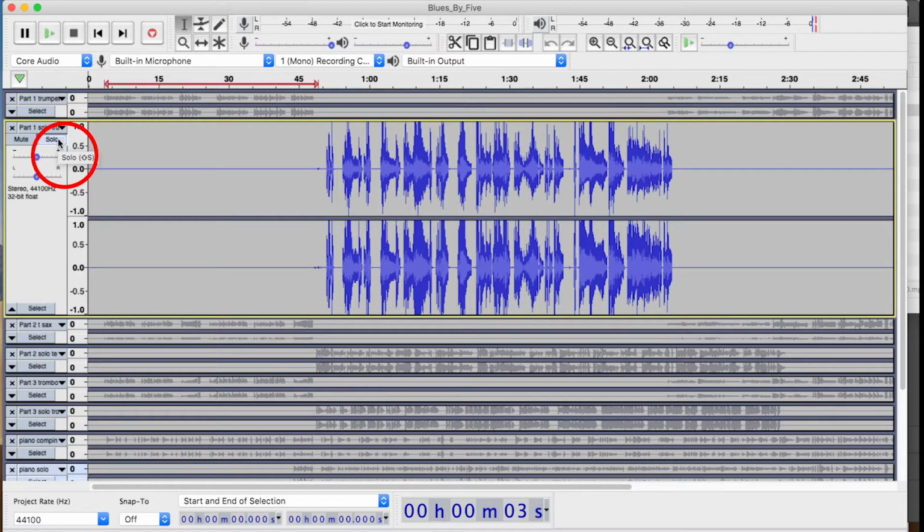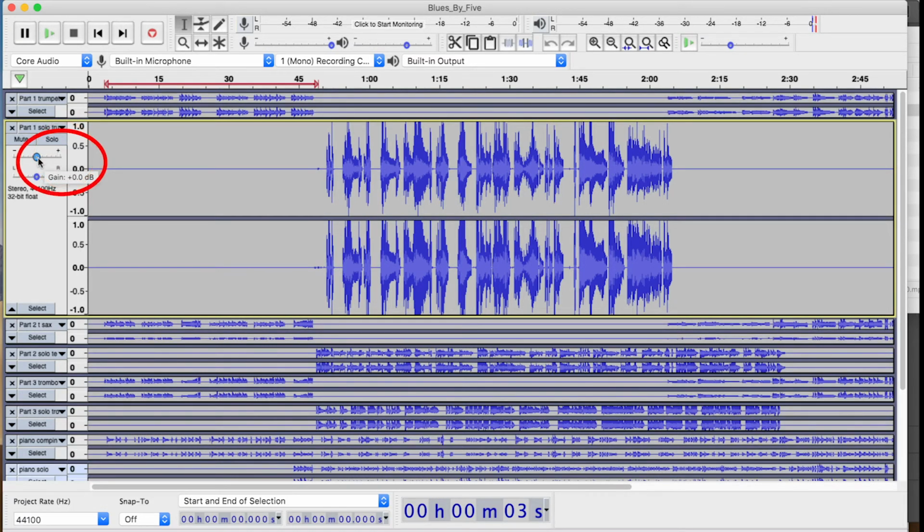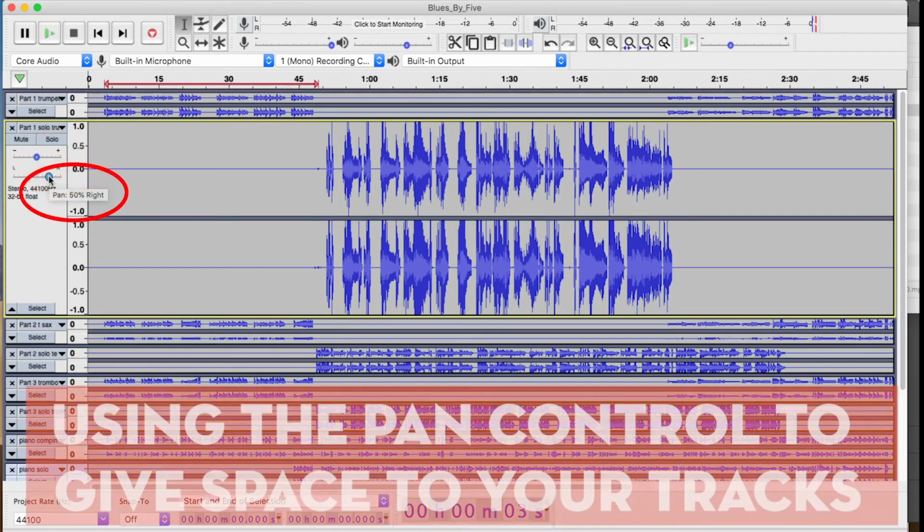The volume control is also here in the track header, and it's the control that most people think you use when you want to create a mix or a different balance of the instruments. I say don't touch the volume control unless you really need to. There's another tool that you can use right underneath it that will help you to achieve a really clear sounding balance and mix. And this is the pan tool.